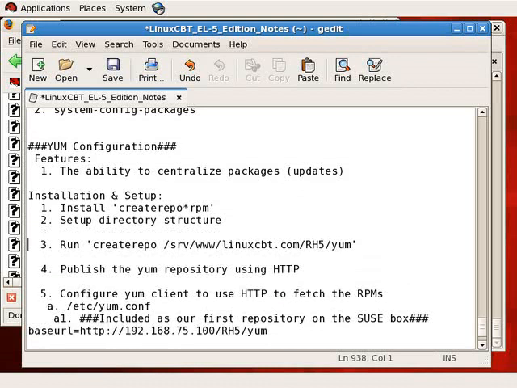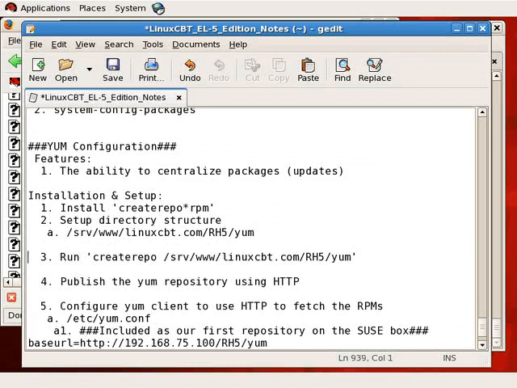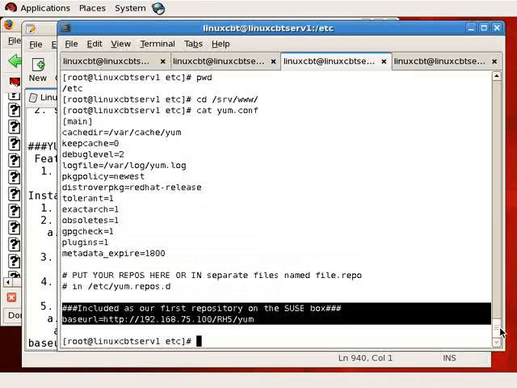So we need to execute step 3. We already set up the directory structure, and that's /srv/www.linuxcbt.com/rh5/yum. That's already taken care of. We've already installed the createrepo package. So now we just need to run the createrepo package and upload either the full directory or the differences from the local directory to the new HTTP directory on the server.